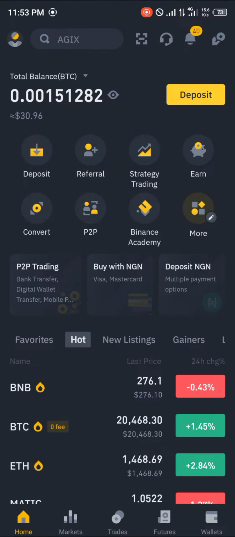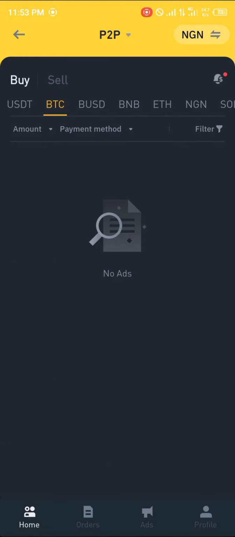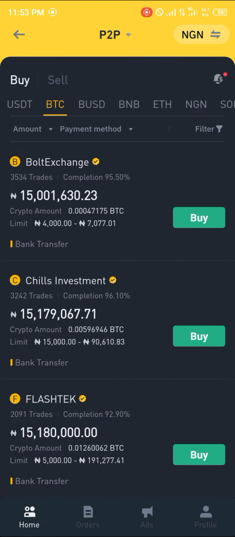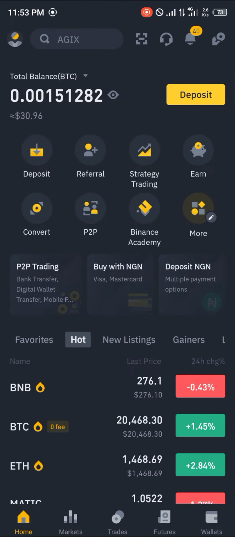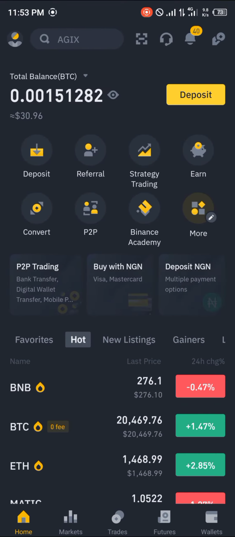By simply using the P2P method, you can purchase your BTC at your local rates. Whatever currency you're using, the Bitcoin would be made available to you at your local rates, which you buy. And then also, you could convert your currencies, whatever token you have deposited.